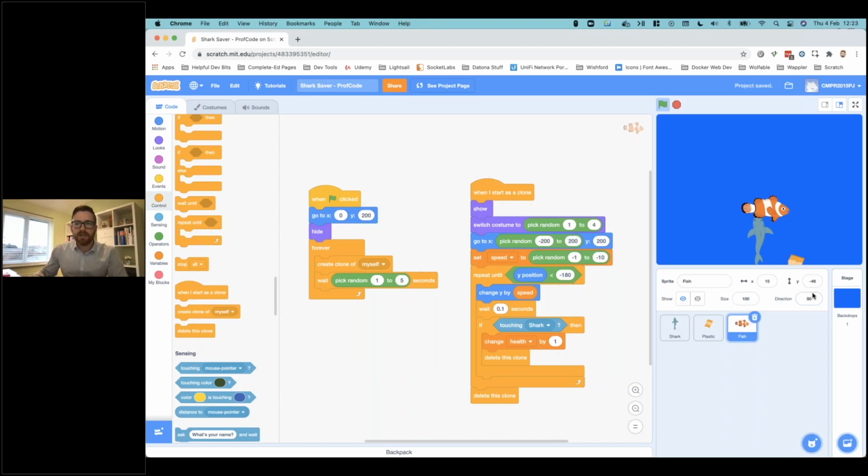Here, down by the sprite, I've got the fish selected. I click on direction, and I can move that around until it points down. You can type it in here and say 180. And for size, 100, remember, is the full size. I'm going to make it maybe 80. Do you know what? I think it could be a bit smaller. So maybe 60. There we go. I think that's a little bit better.